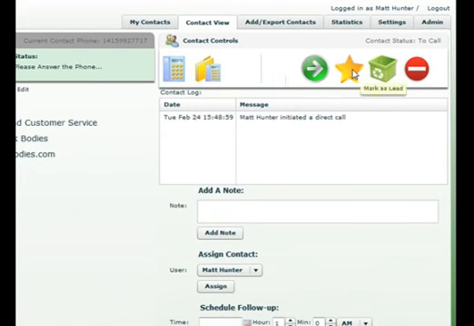Pressing the star icon identifies the contact as a goal or lead. Pressing this button will automatically move the contact to the special goal section. The green recycling bin marks the contact as not interested, and likewise moves the contact to the dead, not interested section. The red stop sign marks the phone number as being a wrong number or do not call.